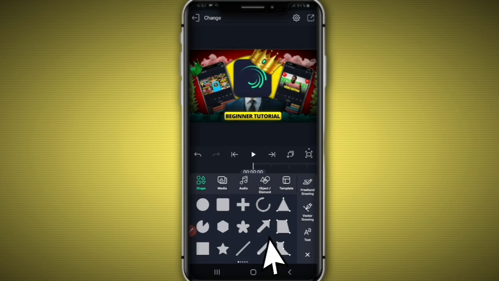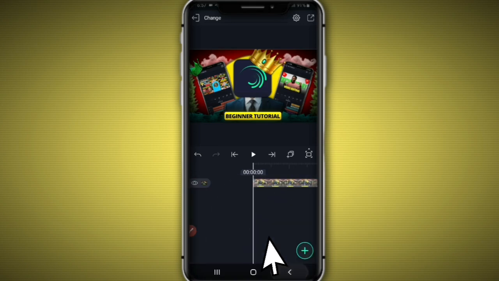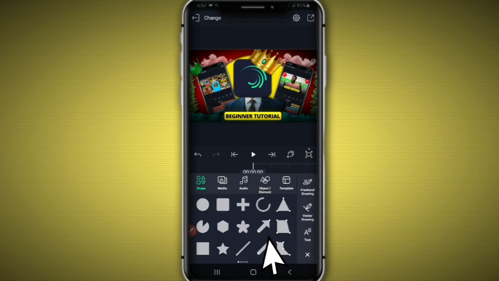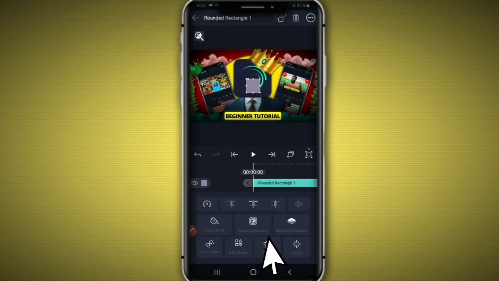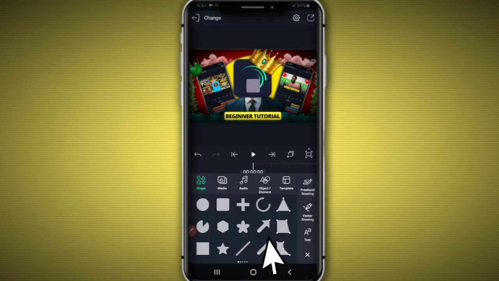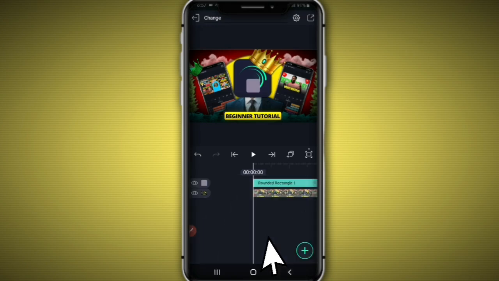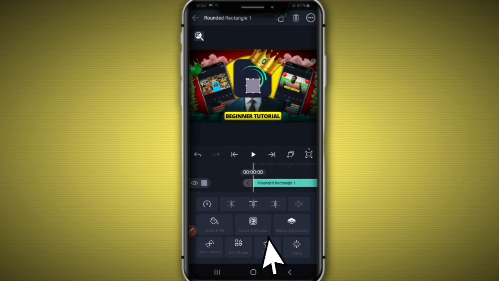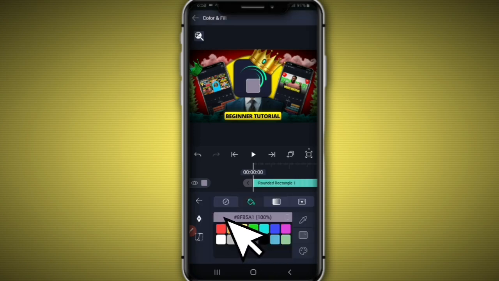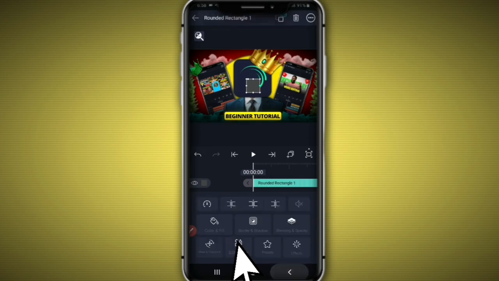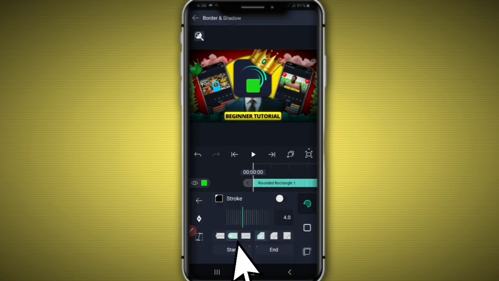And if you want to make a shape here, then just simply click on this plus icon down below here and then select a shape here. Here you can get a lot of shapes. When you import a shape, then you have here the color and fill option. Here you can easily give it a color that you want to apply on your image or video like this. For example, I want to give a green color to this, and then here we have the border option.